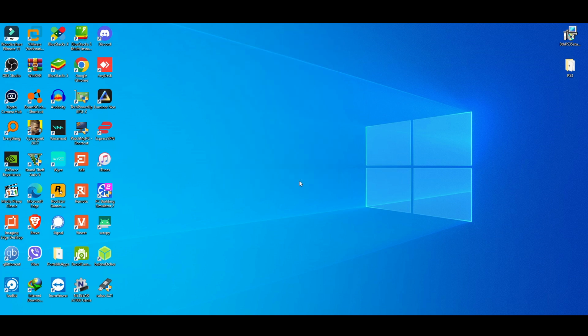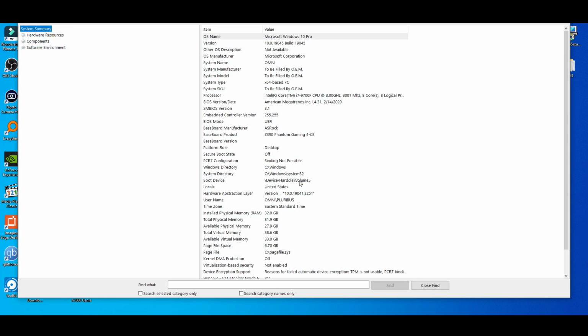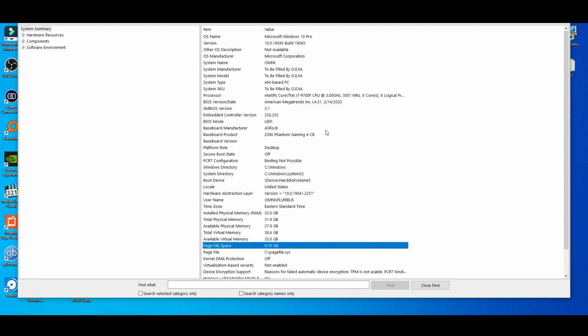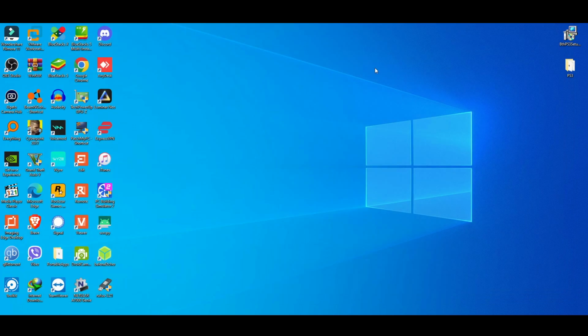Let's go to our computer info to make sure that this is added. And as you see right here, installed physical memory, we have 32, and available virtual memory 33, total virtual memory 38. So page file space 6.7 gigabytes. And yes, that confirms that we have successfully added the virtual RAM.